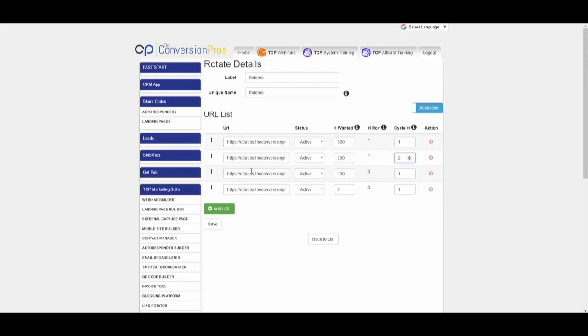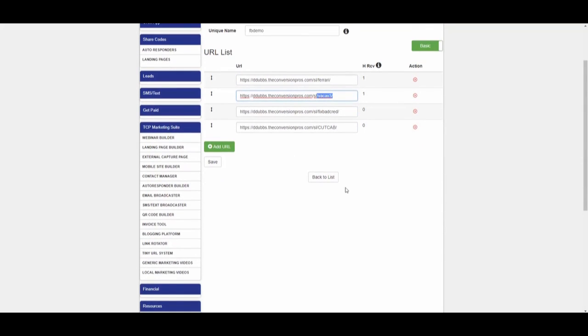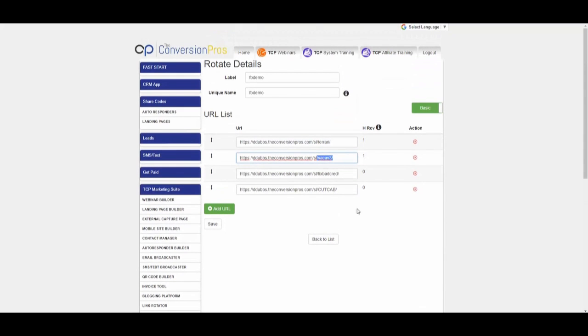You can add as many URLs as you want to rotate. With the advanced option you're actually assigning the hits, but the basic function just goes from this page to the next page, to the next page, to the next page. Notice how each page has a page name, okay, like this. So when you get your contacts, you can actually see what page name they came into. We have a contact manager here that will show all your leads, and you'll see which lead came in.